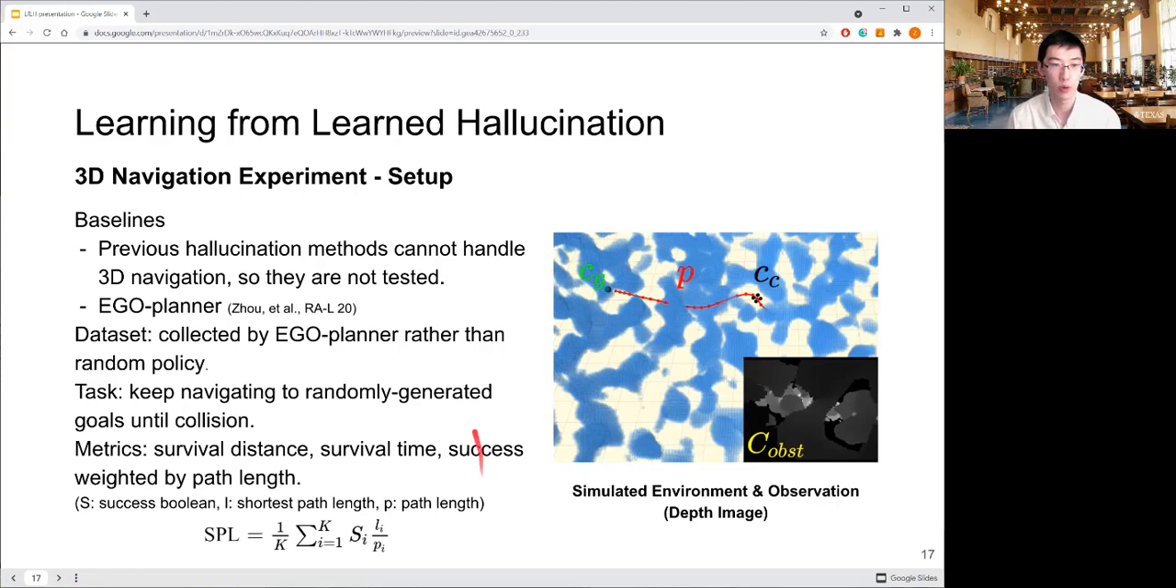Then to test whether our method can generalize to other robots, we try it in 3D navigation, where the robot is a UAV, unmanned aerial vehicle, or drone. We test it in this simulated environment, where the blue parts are the obstacles. One thing to notice here is that the obstacles, the blue parts, are actually not walls. They are more like a cloud. So there are a lot of holes inside that the robot can get through. And also the observation, or the sensor, for the robot is the depth image.